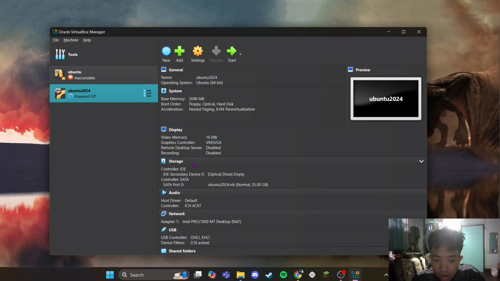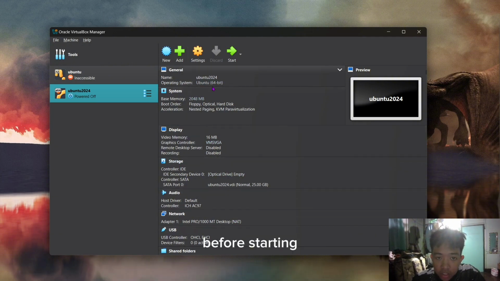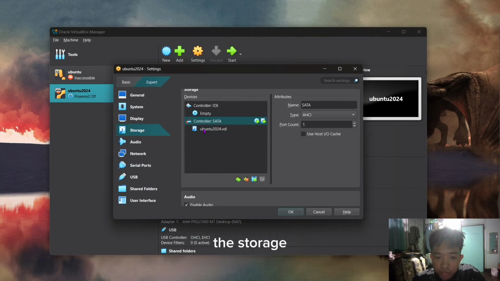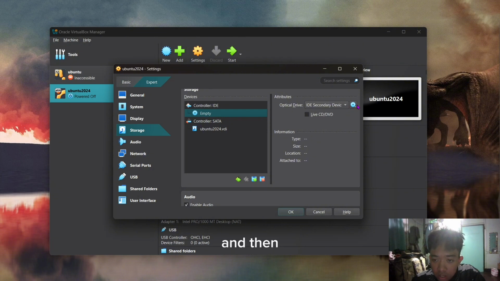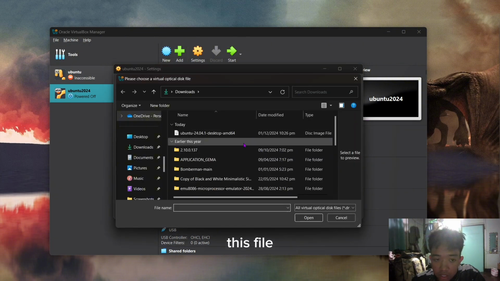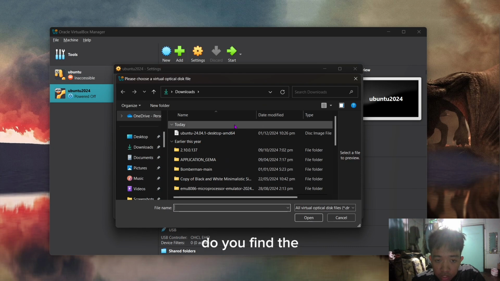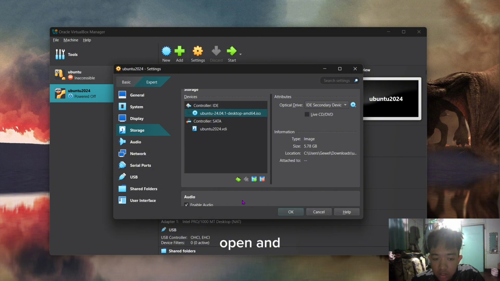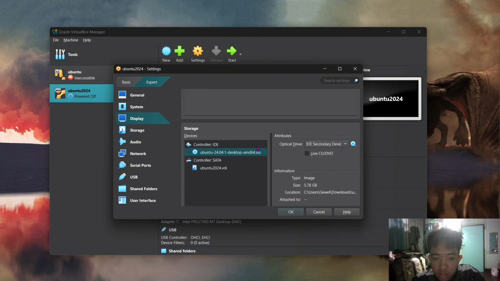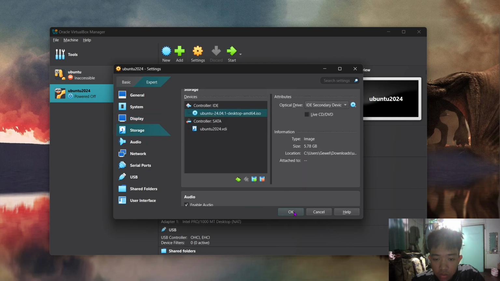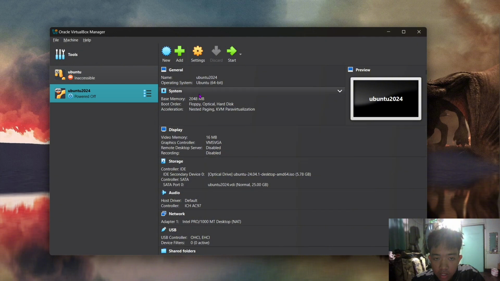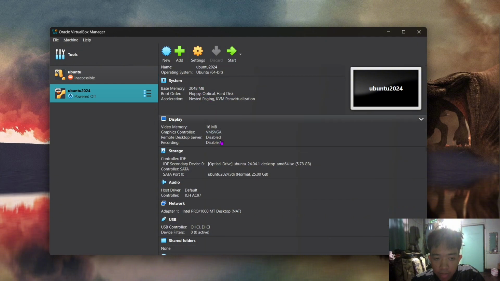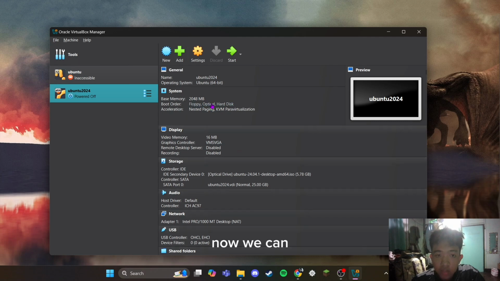And we're just gonna set up the storage before starting the file because we don't have an optical drive yet. Press the storage, press the empty, and then choose this file and browse until you find the Ubuntu file, this image ISO file, and just press open. And okay, now we can start the Ubuntu.